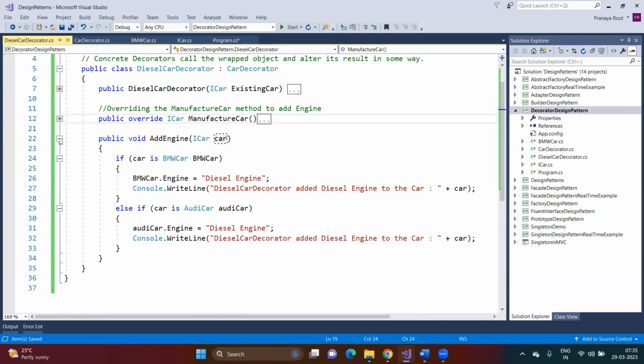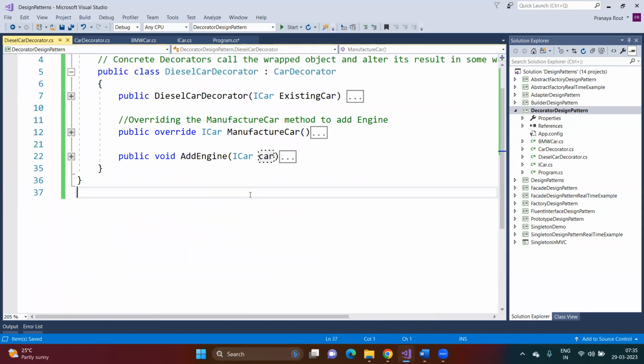Guys, any method, any statement which you are not understanding?